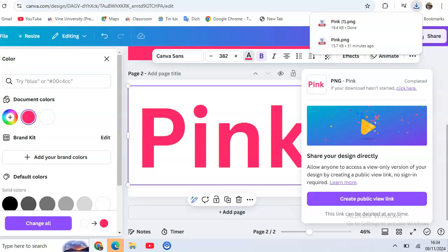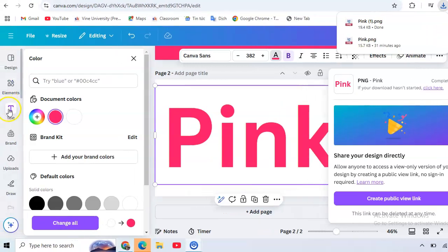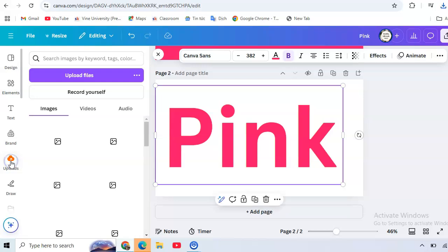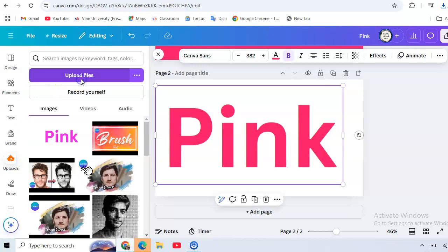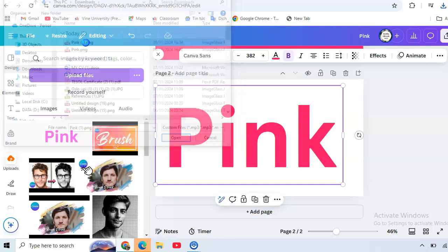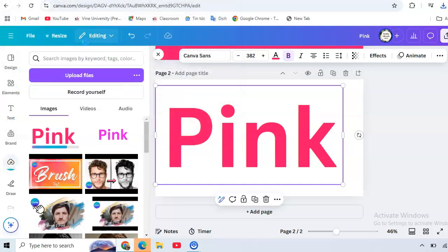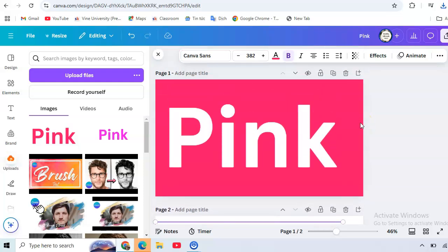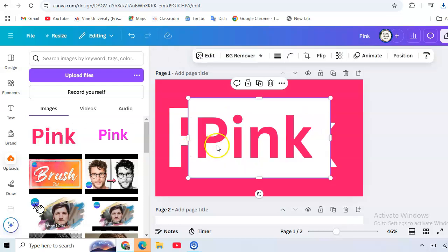After that, go to upload, and then upload files, and here is the file. Okay, and here is the image. Just click here.